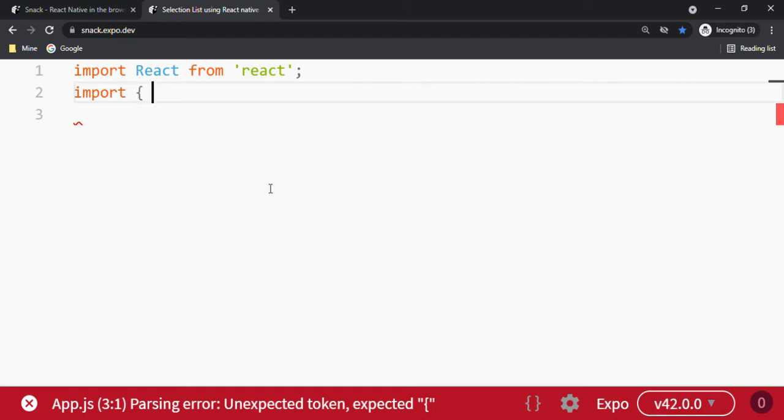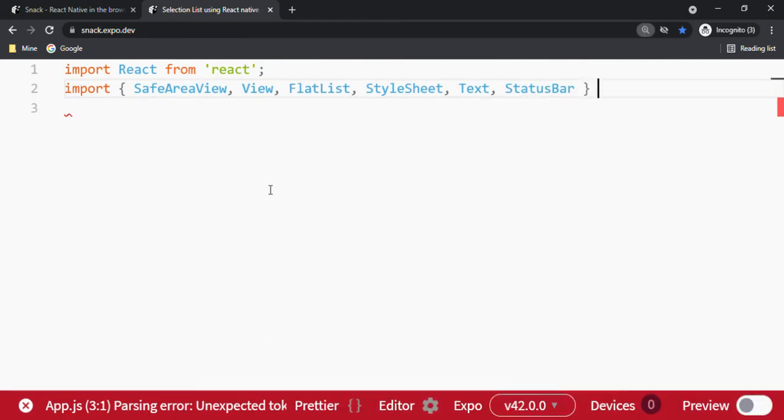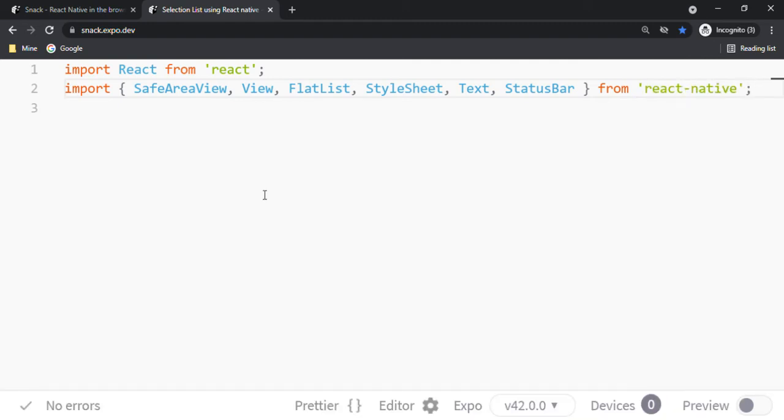Import SafeAreaView, and then we will import View, and then we will take FlatList, and then we'll also import StyleSheet, and then we will import Text, and the last one will be StatusBar, from React Native. We imported these because we are going to use all of these in our app.